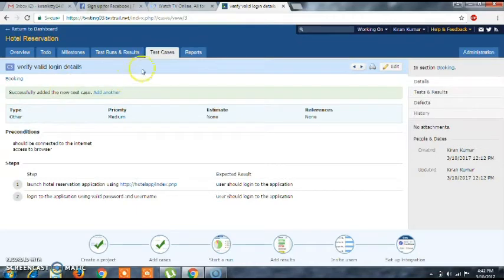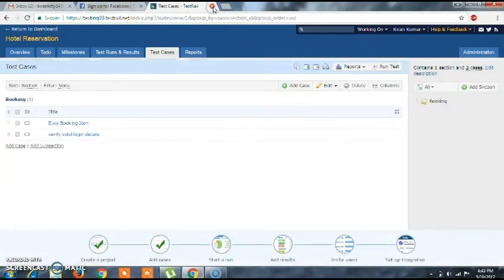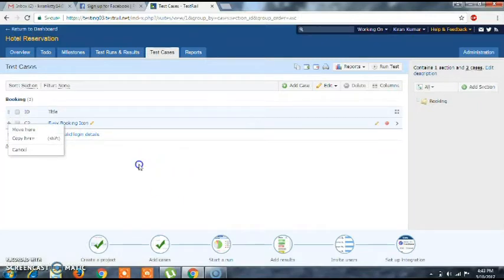This is the test case I added recently. These are my 2 test cases which I have created. Then the TestRail application gives you extra features: you can create new subsections, you can duplicate the test cases, you can drag and drop the test cases to other sections. TestRail gives additional features like this.